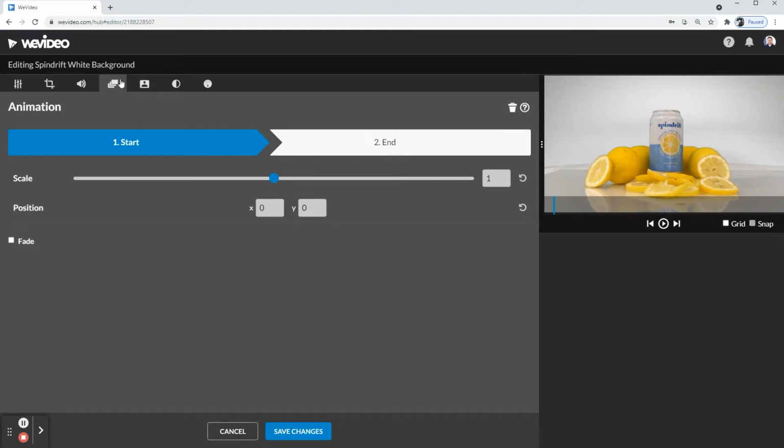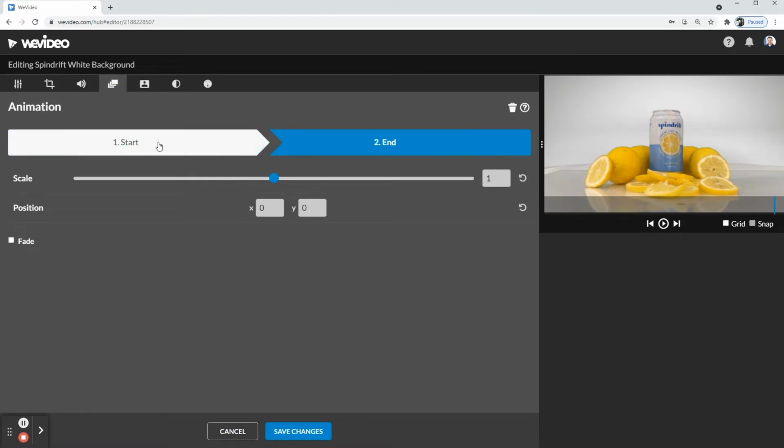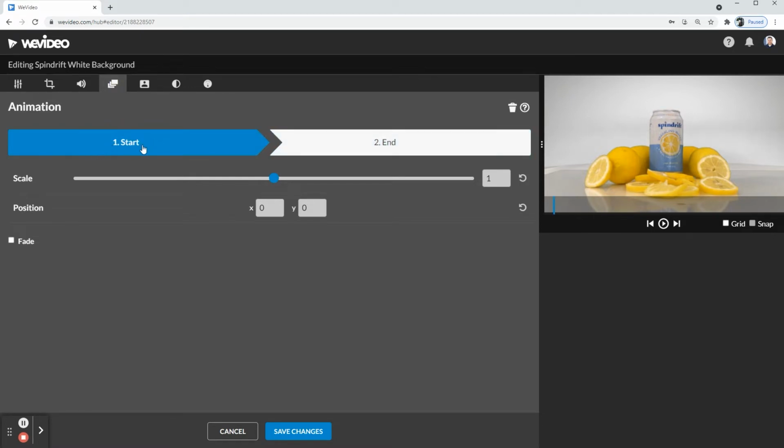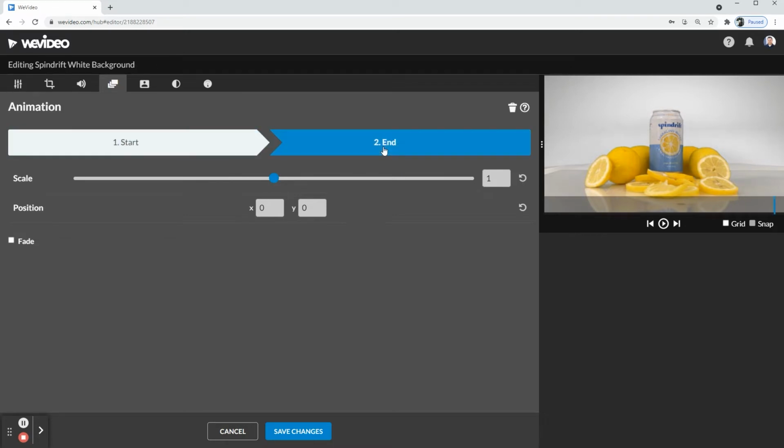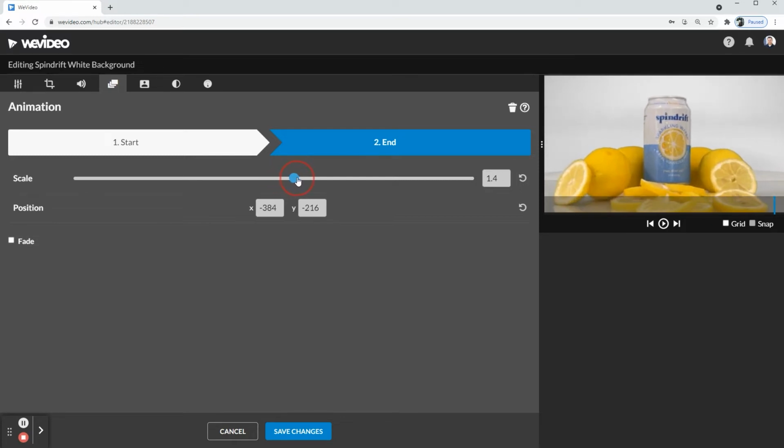Next, you're going to want to decide, do I want to zoom in or do I want to zoom out? In this first one, I want to zoom in. So I'm going to click the blue, start, and then I'm just going to leave it at 1. That is the normal scale, the no zoomed in, no zoom out. Now with end, I'm going to click end. I am going to use the scale and then just drag it as far as I want to the right.